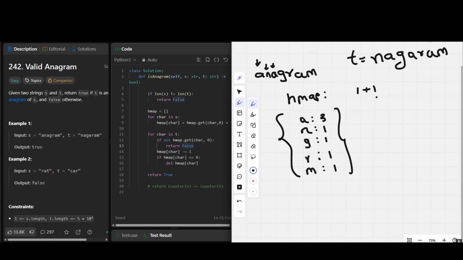We take a different string, for example. Let's assume that this was I. Clearly S and T are not anagrams anymore. So we loop through the string T, right? And our first character is N.